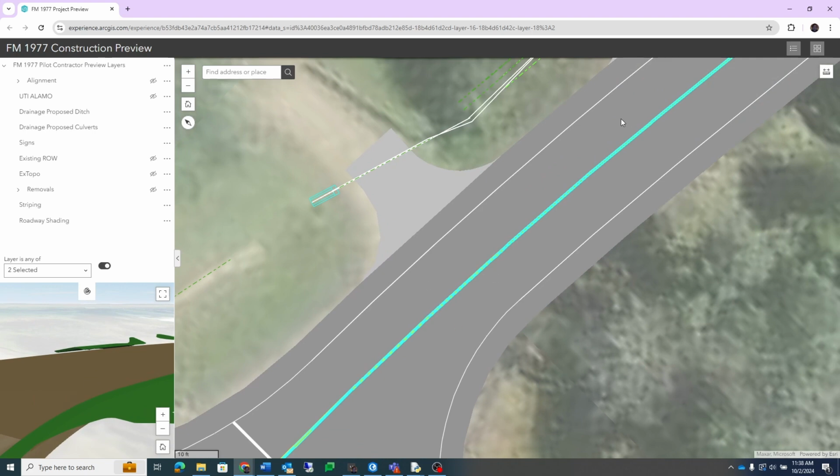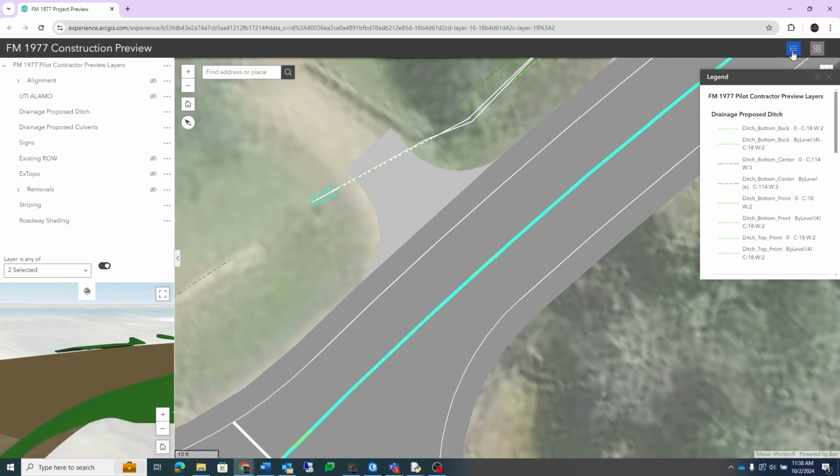If I want to know what the colors and line styles mean on the map, I can open the legend in the upper right hand corner.